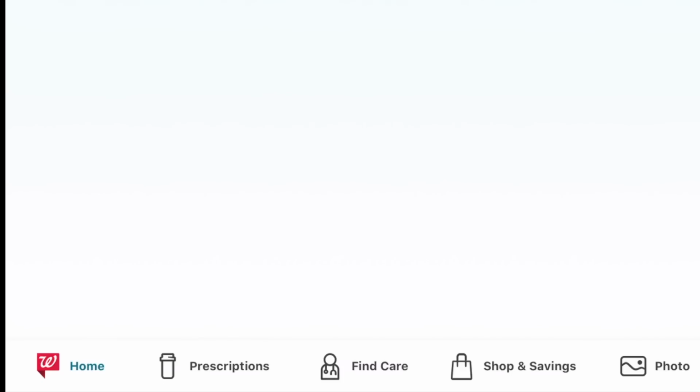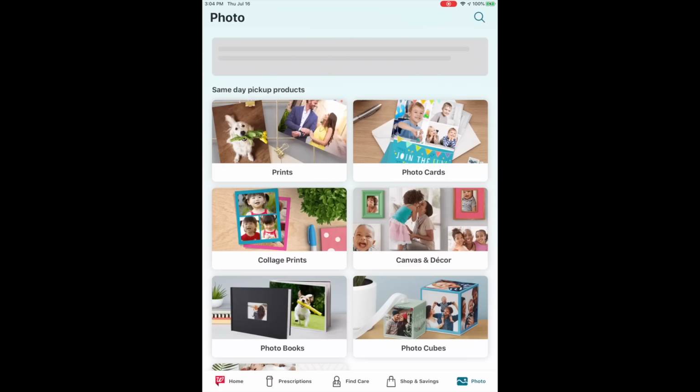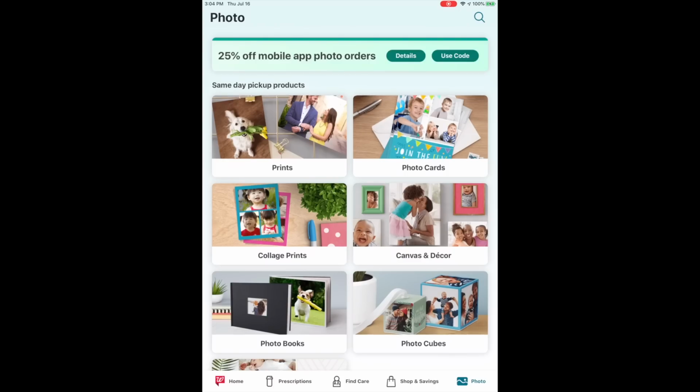At the bottom here, you have home, prescription, find care, shop and save, and photos. Shop and save is where the subcategories for the coupons are. You know how I'm always saying go to the household folder? See, top right hand corner, that's where it is. That's where you will find those coupons in those specific categories. Going over to photo, if you have some code for free photos, this is where you will find it to upload your photos and do all of that. So pretty easy, straightforward stuff.